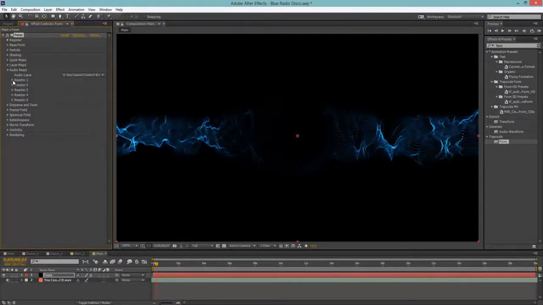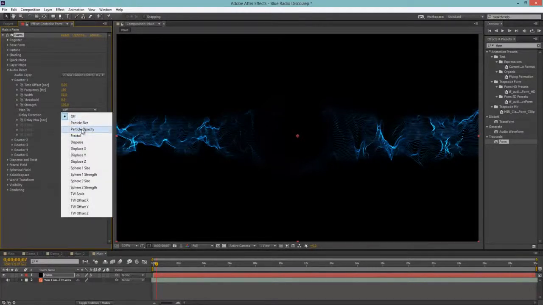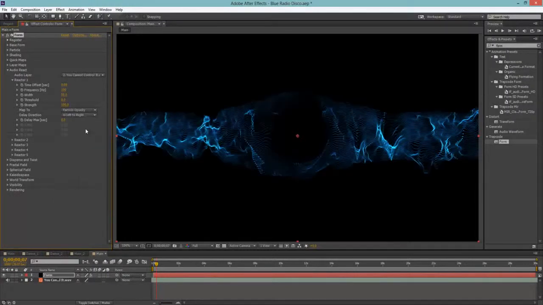And in reactor 1, I can change this map to from off to, we basically can play around with all these different settings. I'm just going to keep it at particle opacity. And you see what happens. I'm going to reduce my strength from 100 to around 80. As soon as I let go, you can see we create a very basic fade effect.